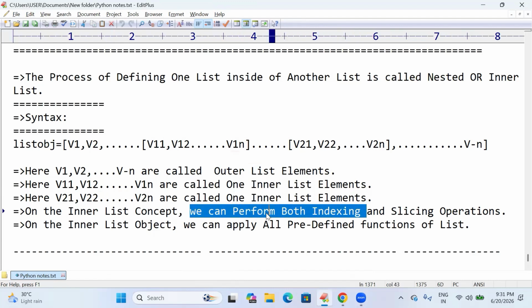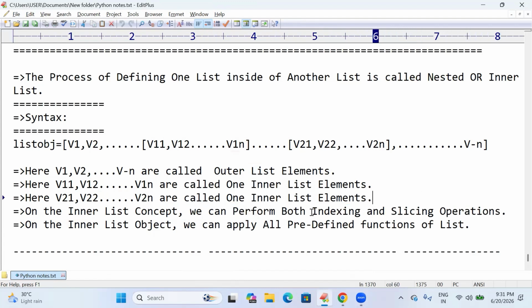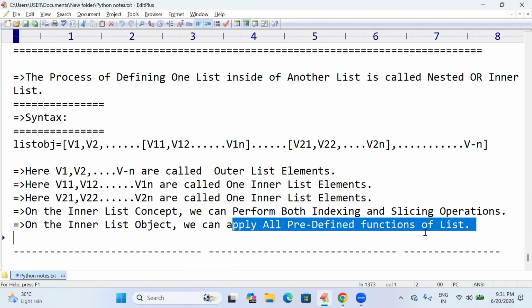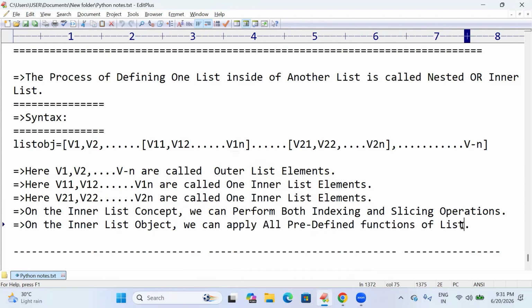On the inner list concept, we can perform both indexing and slicing operations. We can retrieve the values based on indexing and slicing in inner lists. We can also apply all predefined functions of list. In list we have 12 predefined functions, and we can apply those 12 predefined functions on inner lists also. So let's see all this in a practical way.